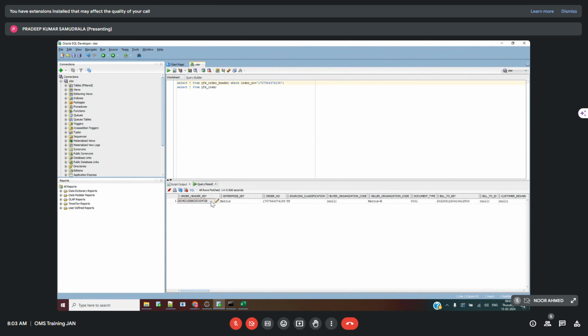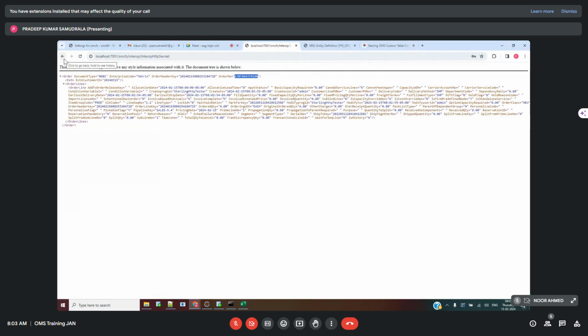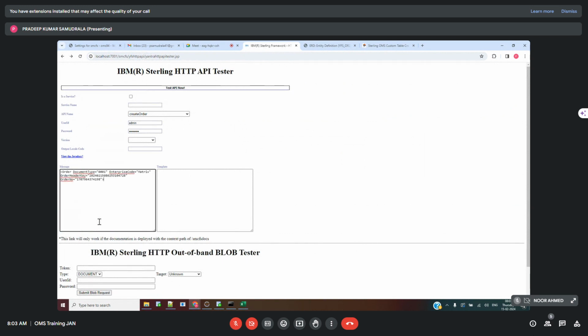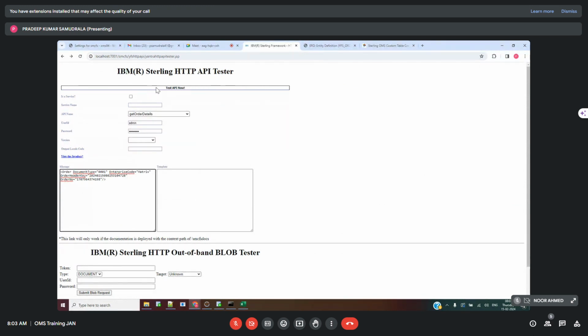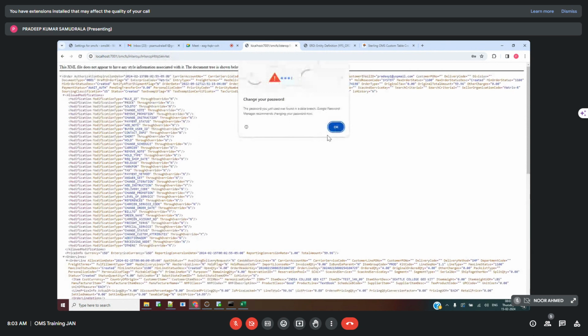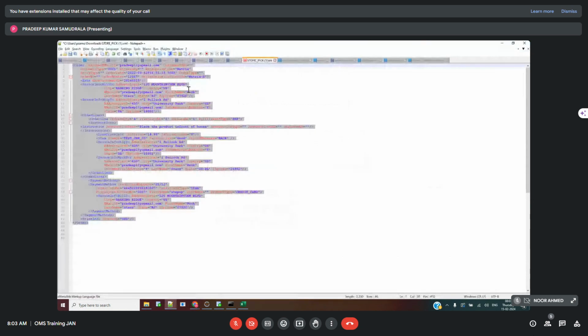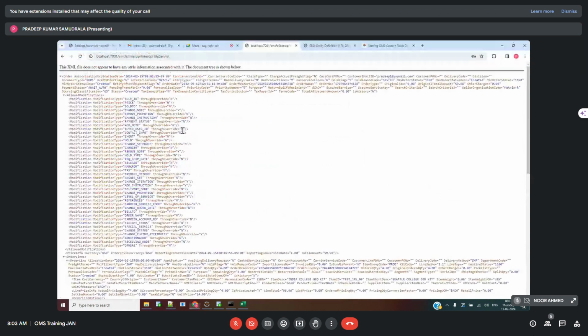I can directly invoke our get order details or get order list or any kind of an API, and I should see that. So I'm just invoking the get order details API with document type, enterprise code, and all. So if you see currently, let us check whether this particular attribute is coming or not. You can see this particular attribute is not coming.